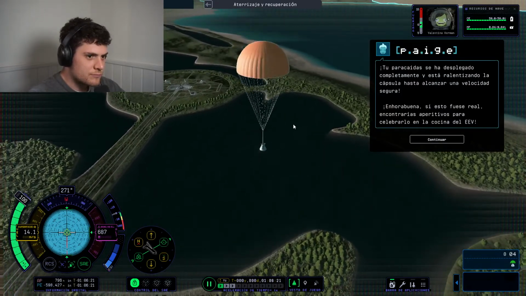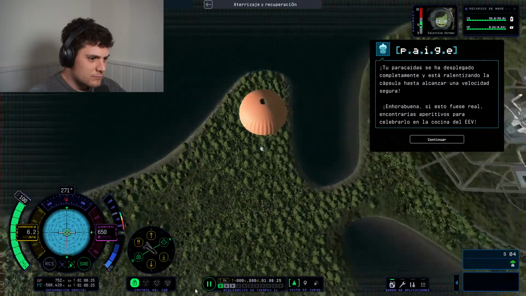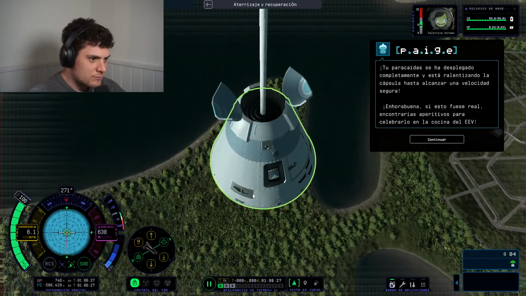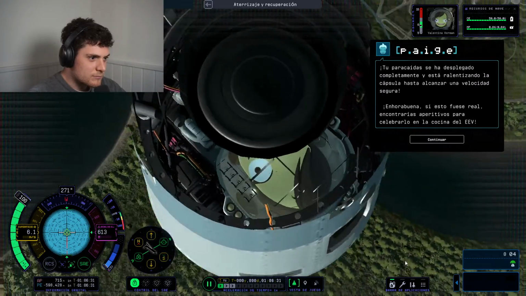Your parachute is now fully deployed and slowing the capsule to a safe velocity. Congratulations! If this were real, you'd find celebratory snacks in the VAB kitchen.